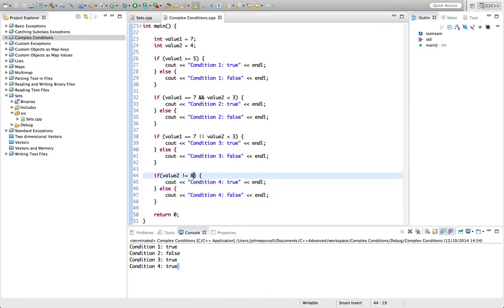Now you can make this even worse because we can combine multiple conditions. Let's say if value 1 is not equal to 8 and value 2 is equal to, let's say value 1 is equal to 7, which it is, or value 1 is less than 10, which is true. What's this going to do? It's starting to be quite hard to understand.